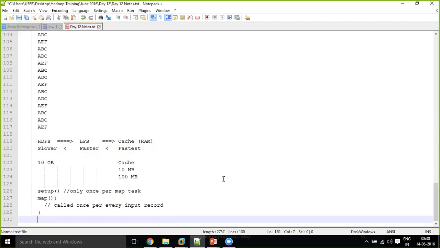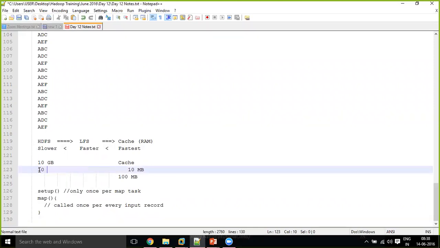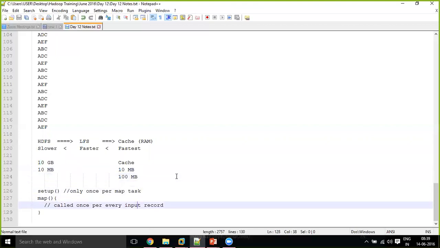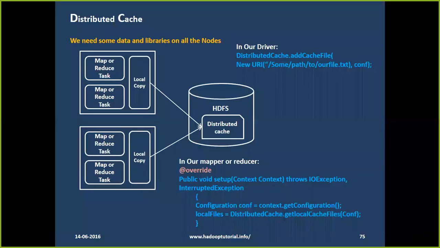Okay. Perfect. Thank you. And obviously, this 10 MB file, whatever is present in HDFS, while processing, gets copied onto the distributed cache. And once the job is completed, the 10 MB file from the RAM memory will be flushed out, leaving that free space. So that is the basic funda involved in the distributed cache.